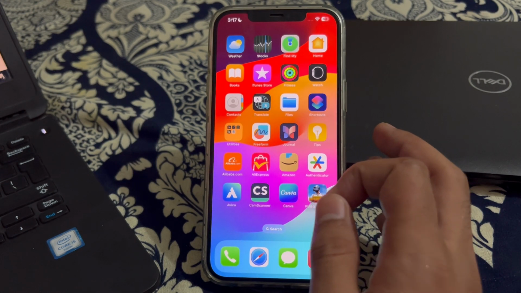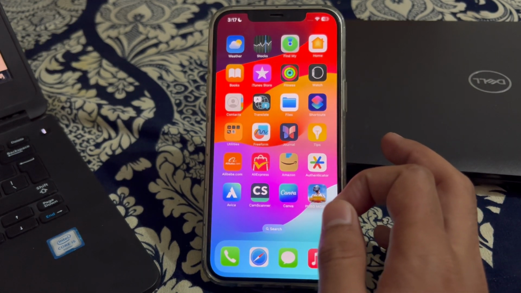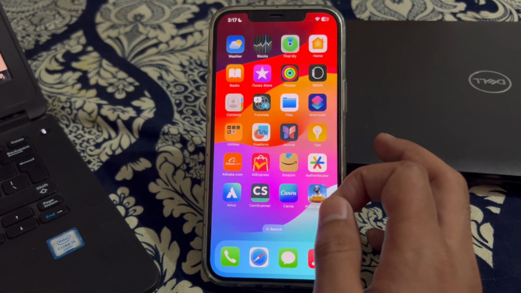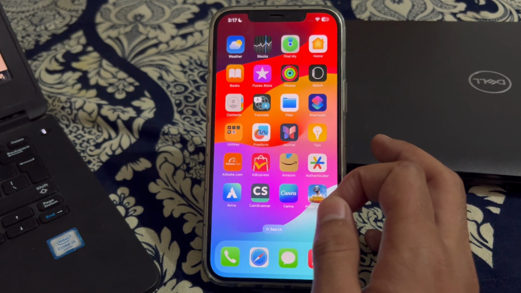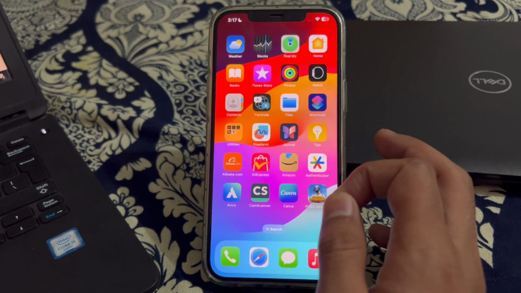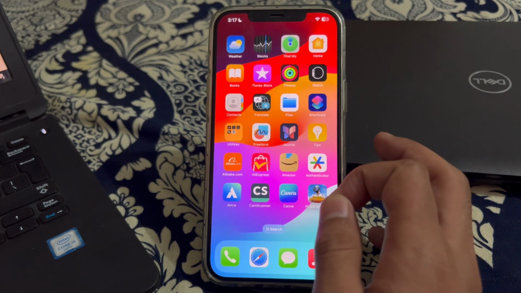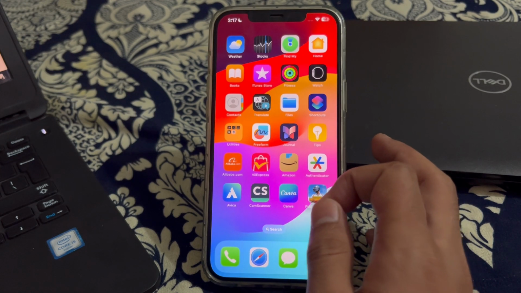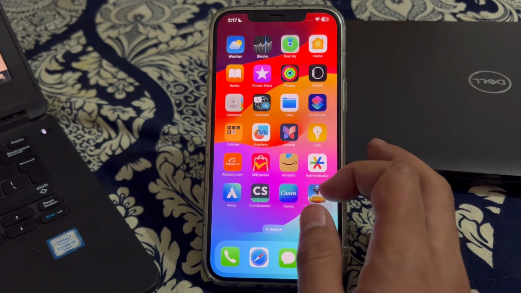Our first step is to check your compatibility. Make sure that both devices you are trying to use AirDrop with are compatible with AirDrop. AirDrop requires an iPhone 5 or later, iPad 4th generation or later, iPad mini, iPod Touch 5th generation or later, or a Mac with OS X Yosemite or later.